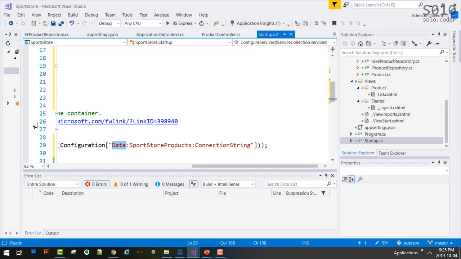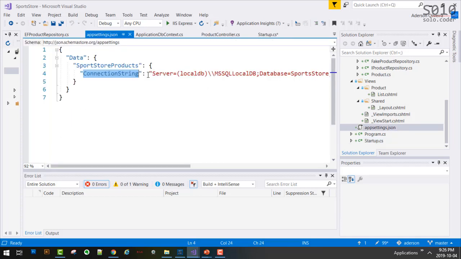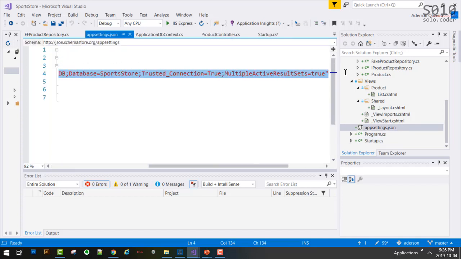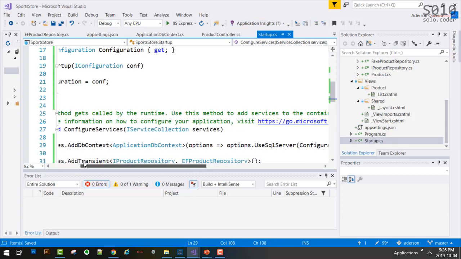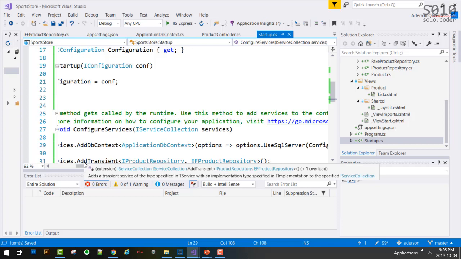This whole thing will return that string. We'll return this. And this is how we create our application DB, and we give the connection string to it. Hey, give me one application DB, and here is the connection string.